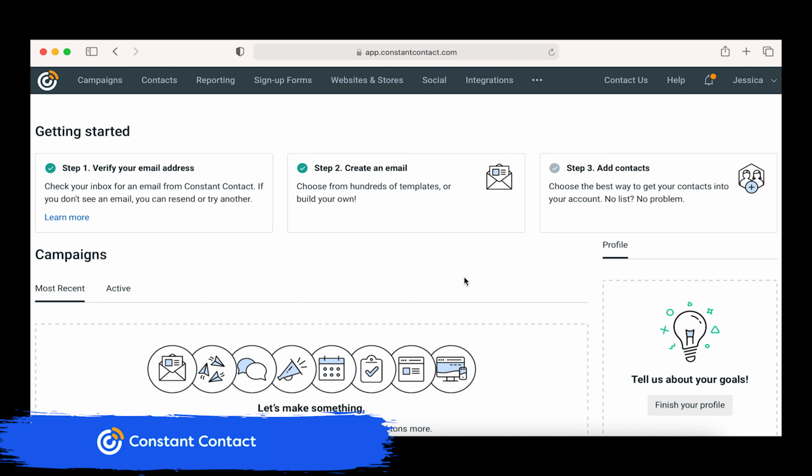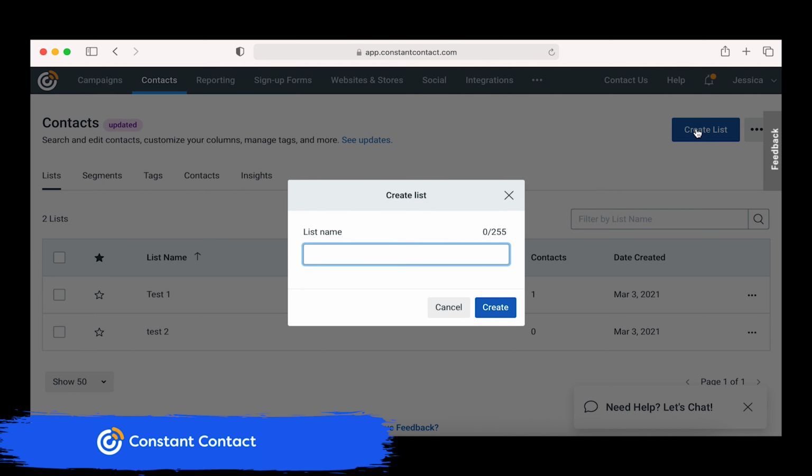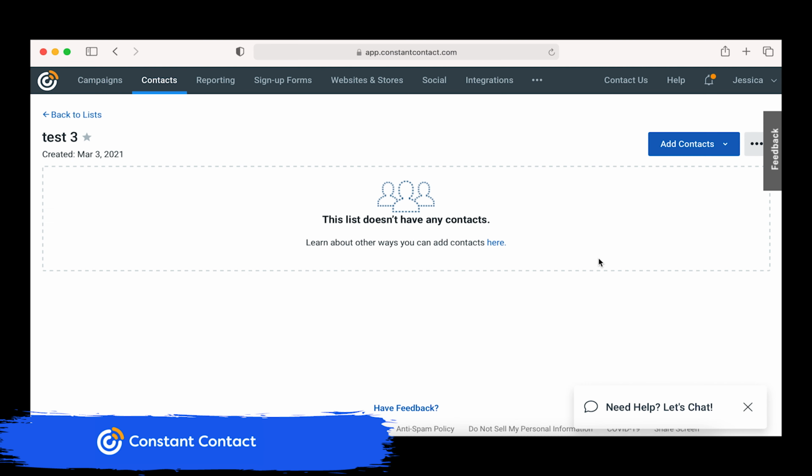And believe it or not, Constant Contact is also super easy for creating our new list. We're going to click contacts and then create list at the top right. We're going to name that list, press save on that, and then you are done here too.